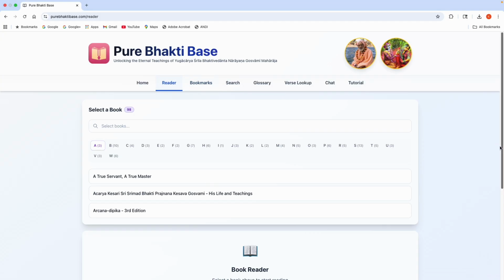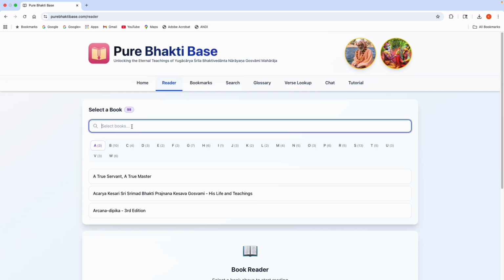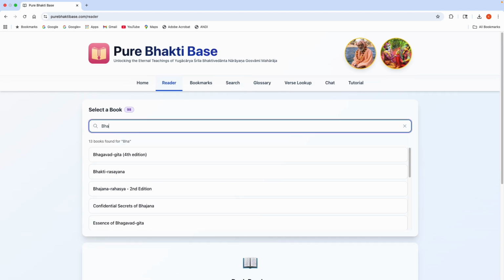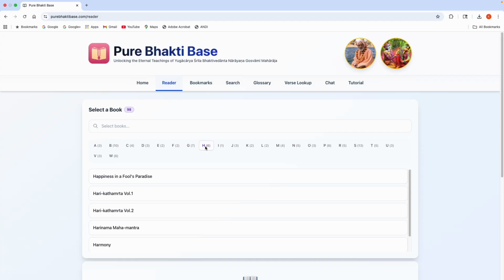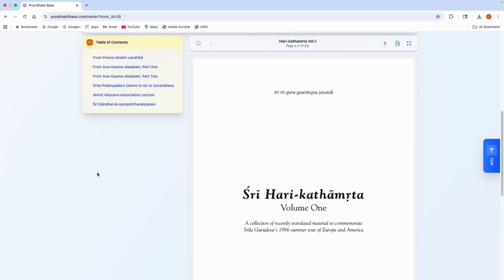In the reader functionality, you could also select a book by typing in a keyword or selecting the alphabetical menu and selecting the book, and get to the same reader experience with the same navigation panels.